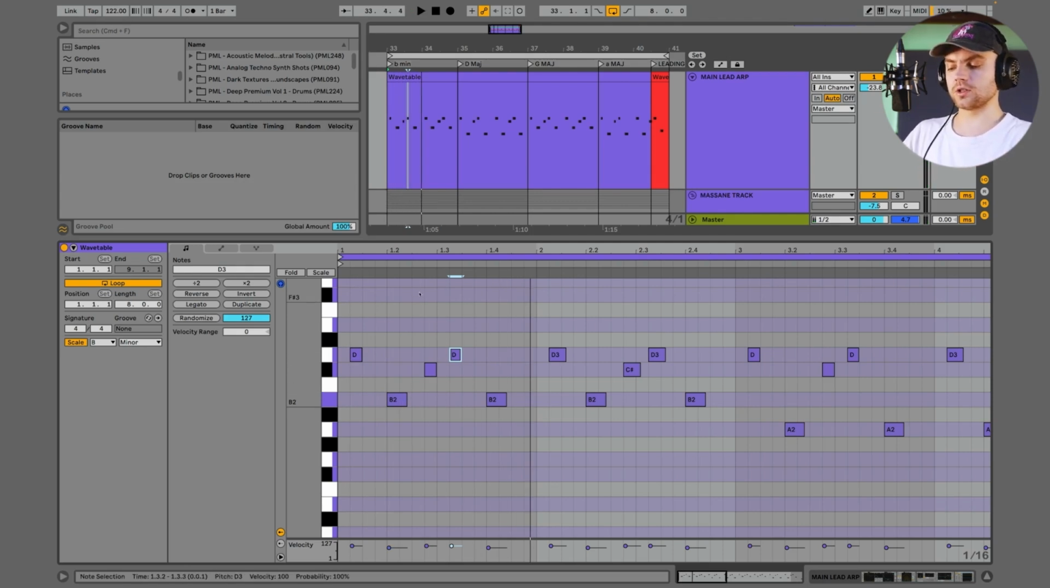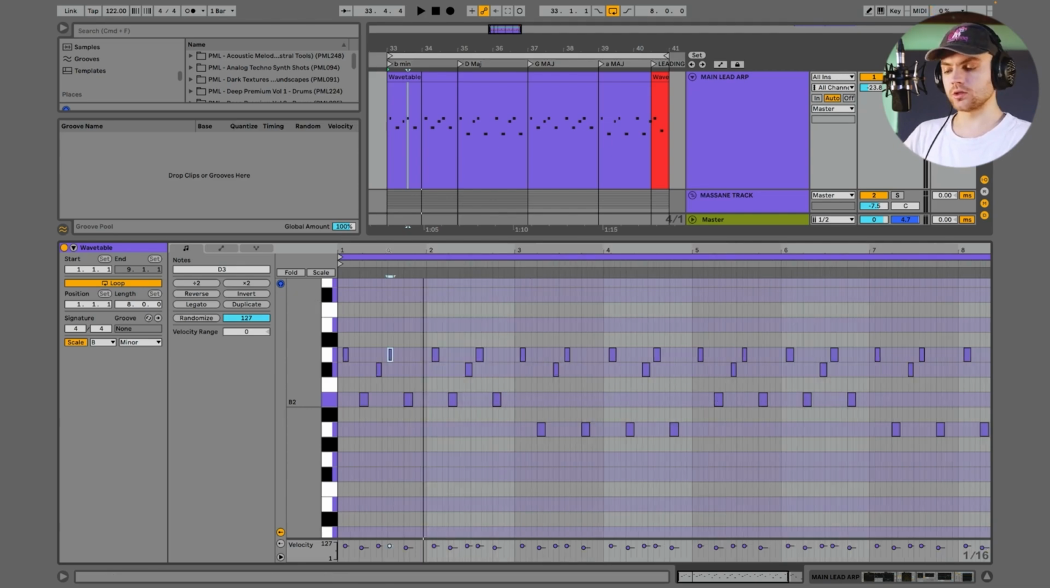All right, so let's just have a quick look into how he's dealing with those notes in the following chord progressions. So first we have the B minor, then it's switching to D major.